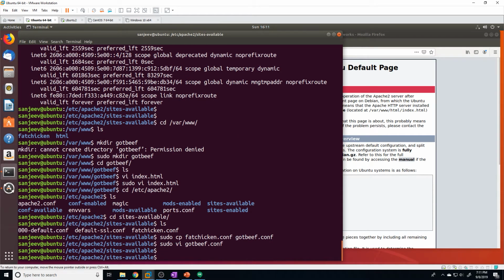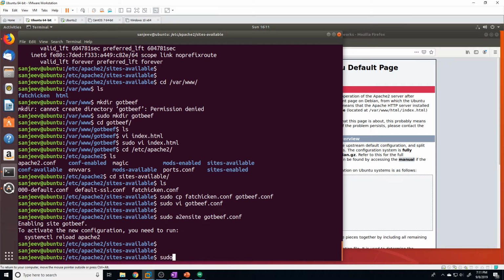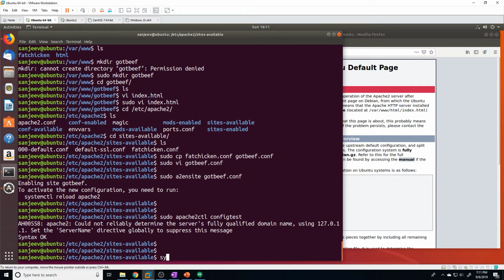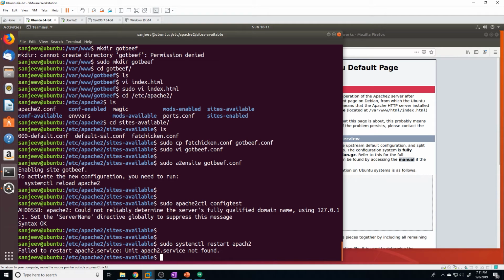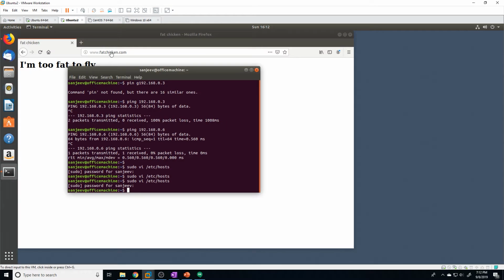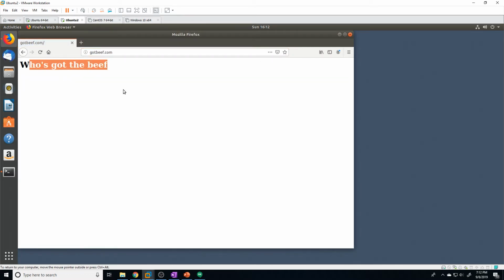All right, after we save that, we want to enable the new website. So we do sudo a2ensite, then the name of that configuration file. And we'll do a sudo apache2ctl configtest just to make sure our config is okay and everything looks okay. And then we can go ahead and restart Apache. Now if we go to our other VM and navigate to gotbeef.com, it should work. There we go. Who's got the beef?